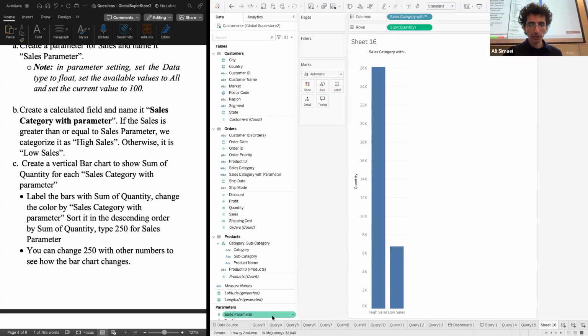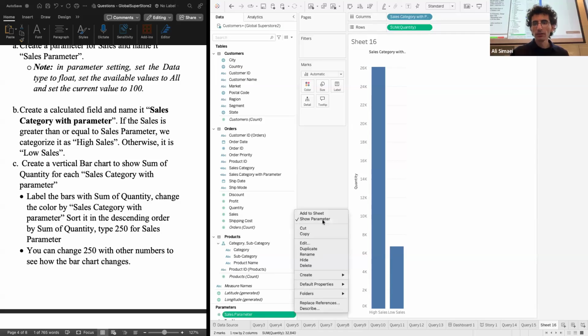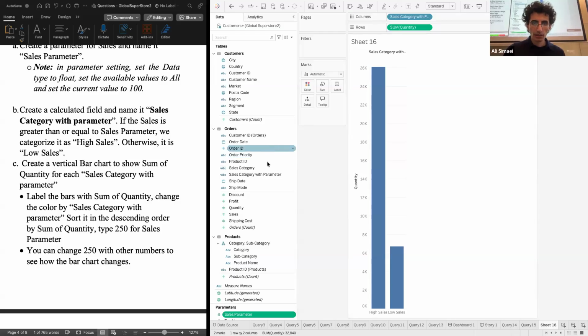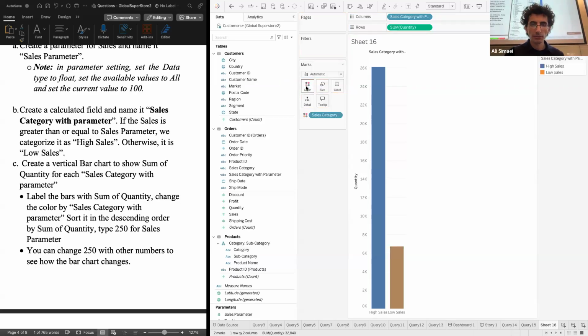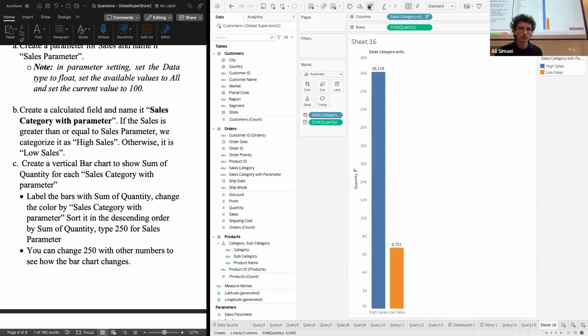Again, make sure that you show the parameter, and it shows on the right side of the chart. Then just add the other things. Sales category with parameter as a way to color the chart, or color the bar. Sum of quantity as a label. And then also, just in case, sort the results based on sales category with parameter.